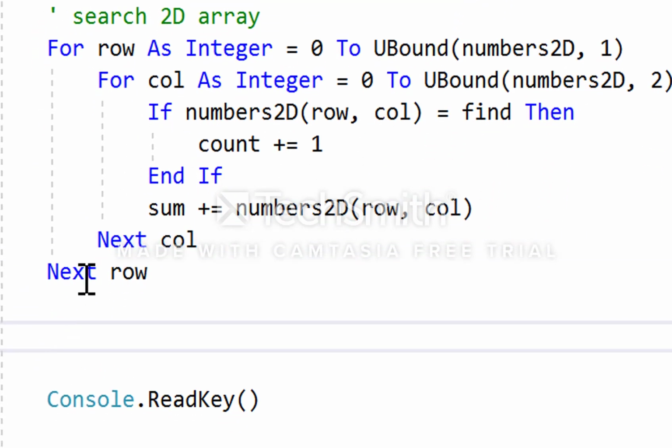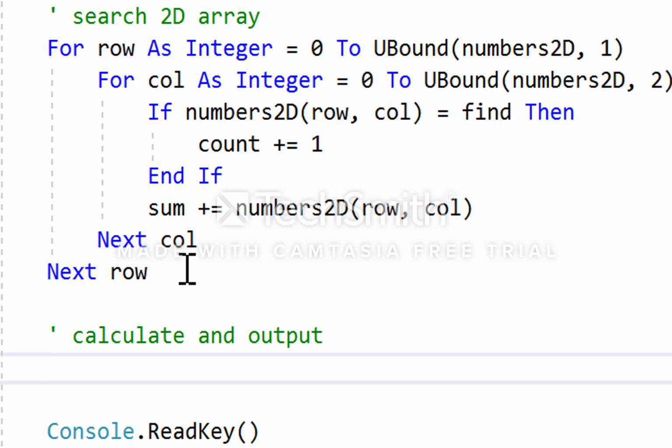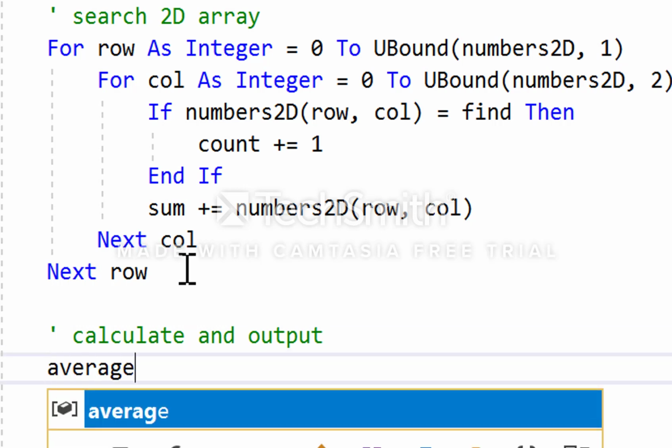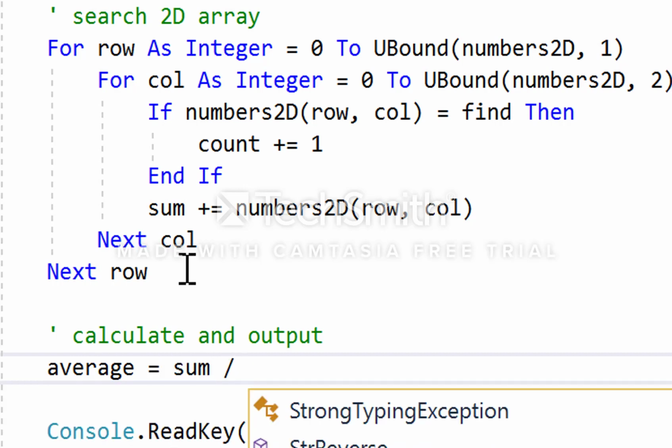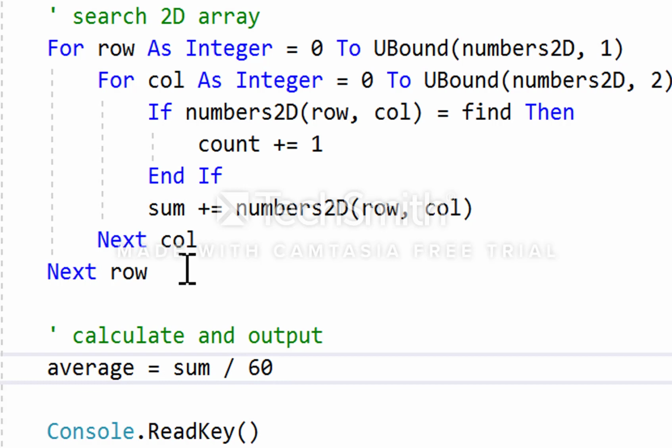Now, after the linear search has ended, we're going to calculate and output the average and the count value. So I'm going to go average is assigned the current value of sum divided by 60. Now I know that there are 60 elements in my array based on my array declaration. I've got 10 rows and 6 columns.